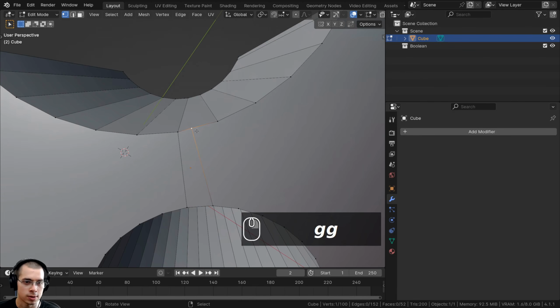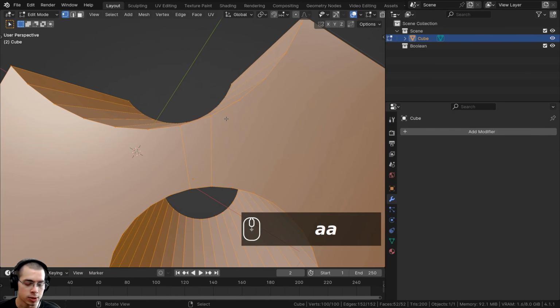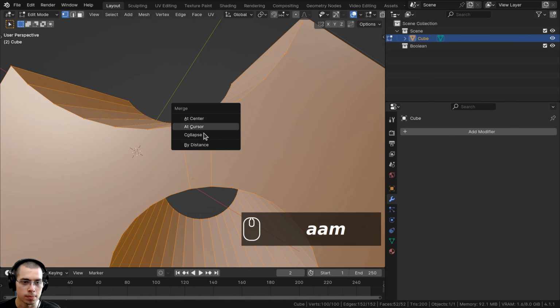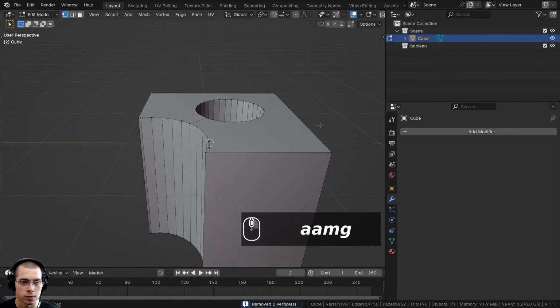You could also select this vertex, double tap the G key, push it over there. And then because we have overlapping vertices, you can select the entire mesh. You can press the M key and you can merge by distance. So now the geometry is a bit better because it removed those extra vertices.